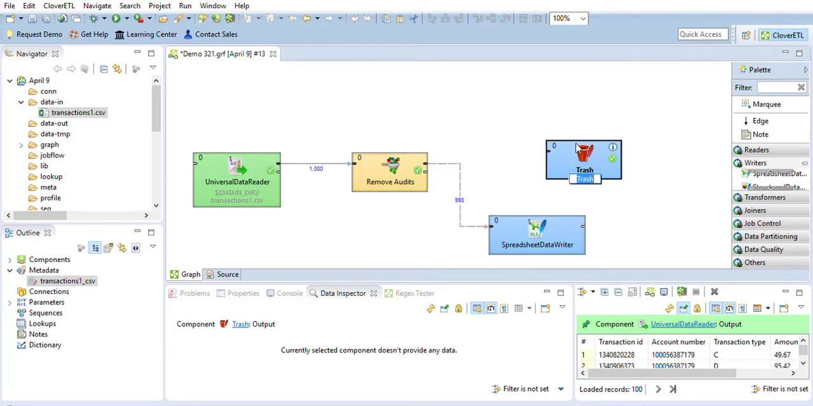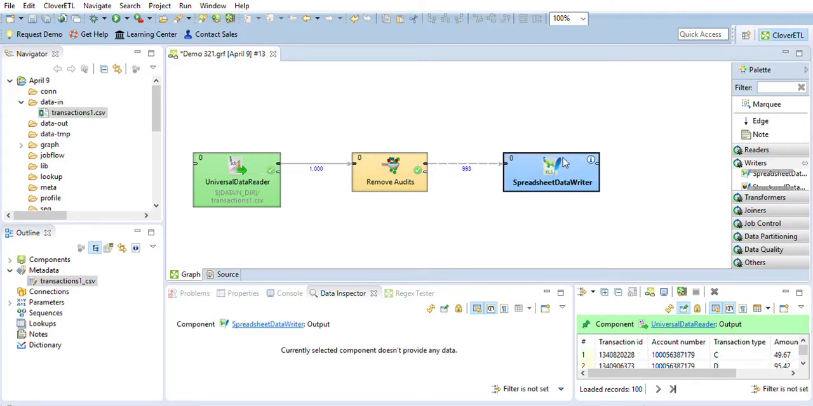And now that we filtered our data, we don't need this trash can anymore, so we can actually just delete it. And we'll move our spreadsheet data writer here back in line to keep things nice and neat. So now let's open the spreadsheet data writer property editor, and we are going to hit file URL, and we're going to choose here where we want to save our data to.